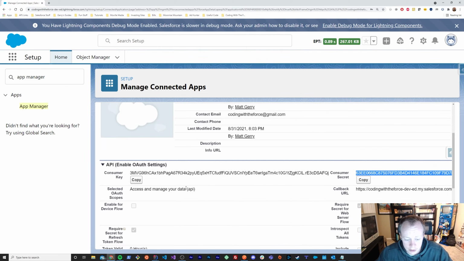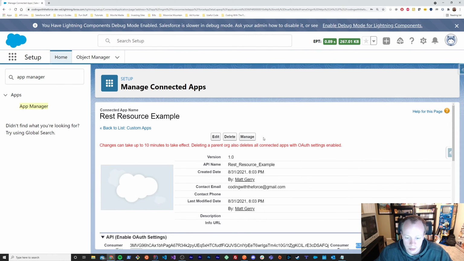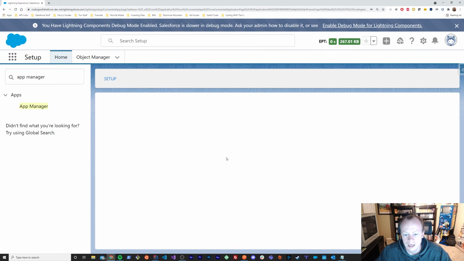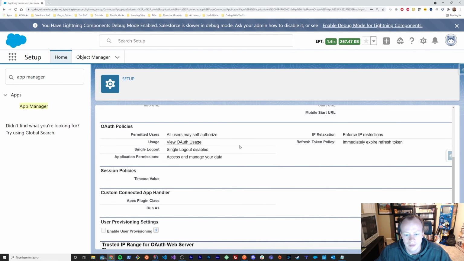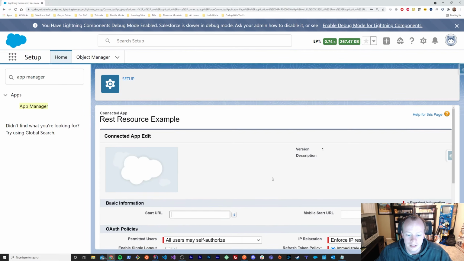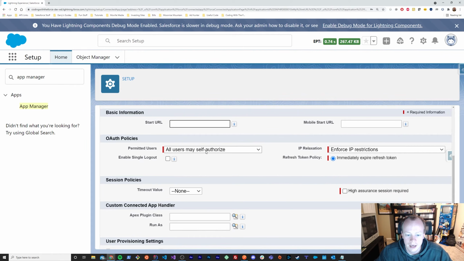And they should hopefully be storing it appropriately. You never know, but hopefully they are. And then I always get this mixed up. I think you click the manage button. Yes. And hit edit policies. Now, I'm going to switch this to admin approved users are pre-authorized, but you may want to actually use all users may self-authorize. This is very dependent on what you're setting up.